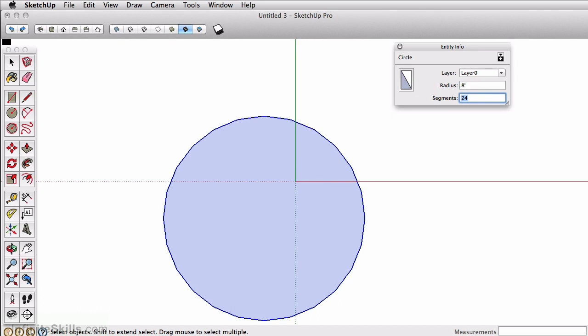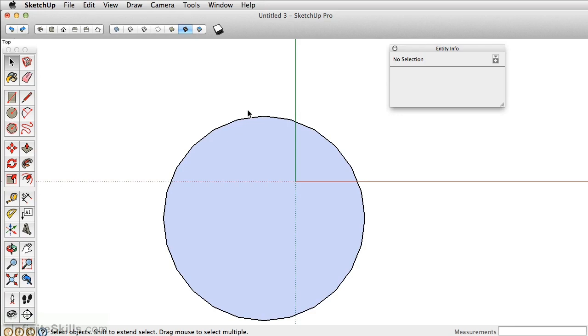Next, let's take a look at the Polygon tool. The Polygon tool is almost identical to the Circle tool. The procedures are exactly the same. It's this tool right here. The only difference is it's really critical to type in the number of sides before you draw it.